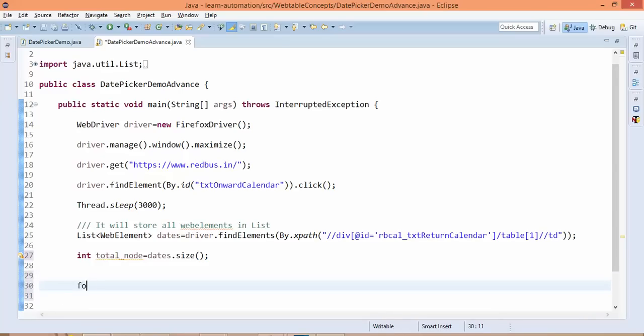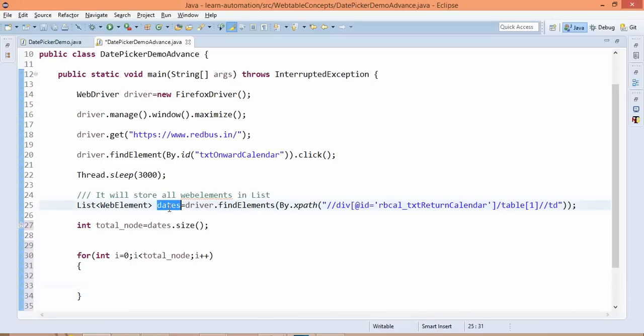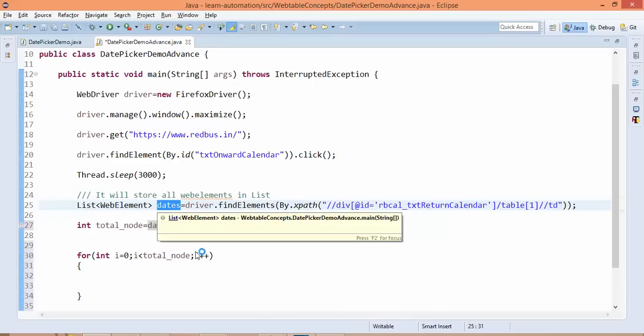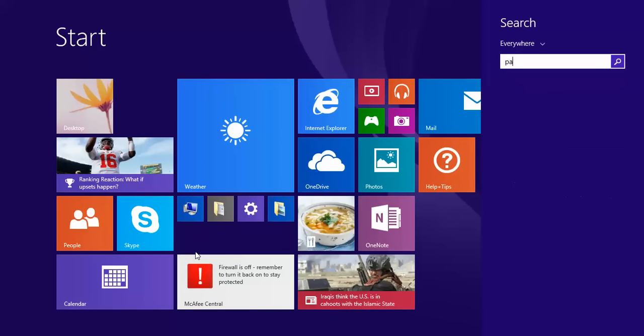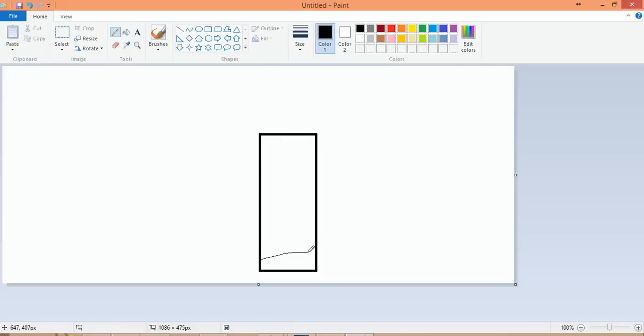Now I will run a for loop that will start with 0 and that will go till the number of nodes we have. And what I will do, I will start taking the values from this list. And if you're not able to visualize this, let me show you how internally this will store all the web elements in the list. So it will create a list internally and it will store all the dates in list format. And a list will always start from the 0th index. So it will store in this way 1, 2, 3 and so on.